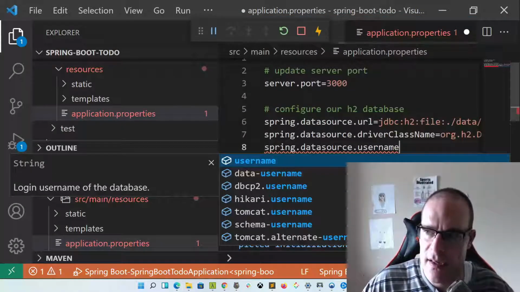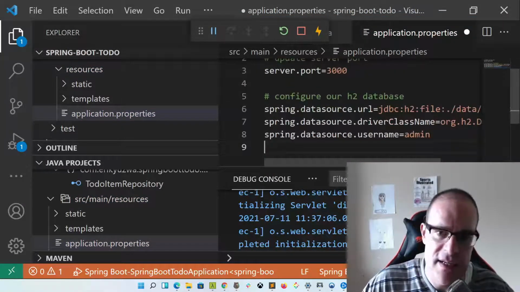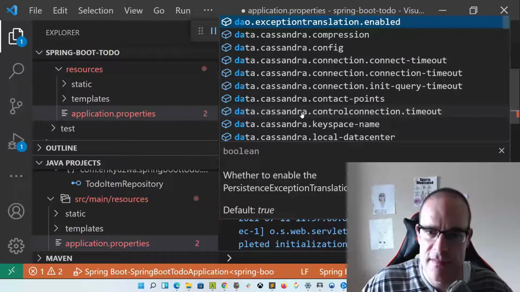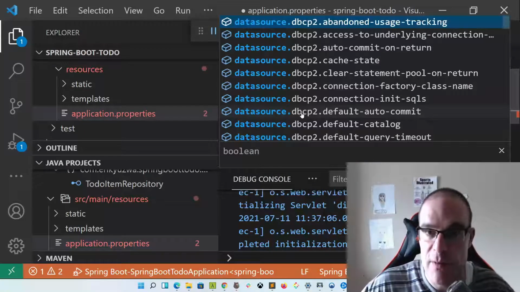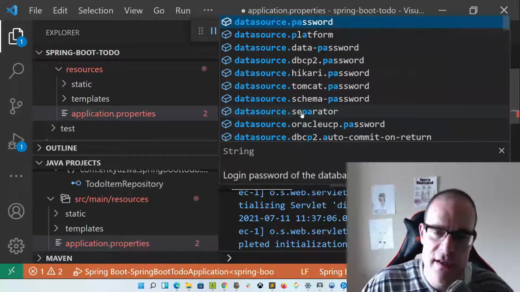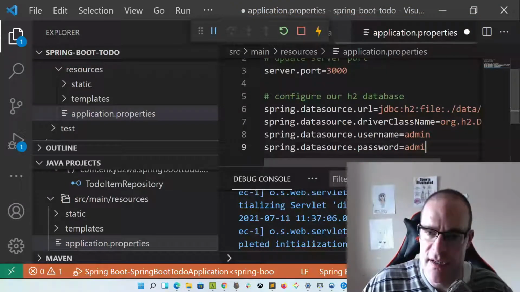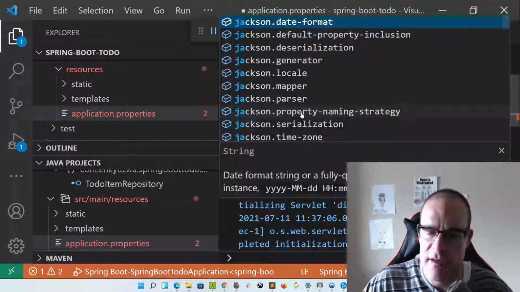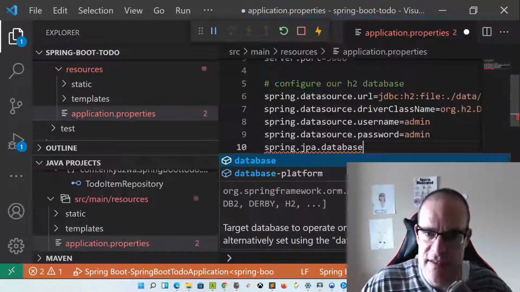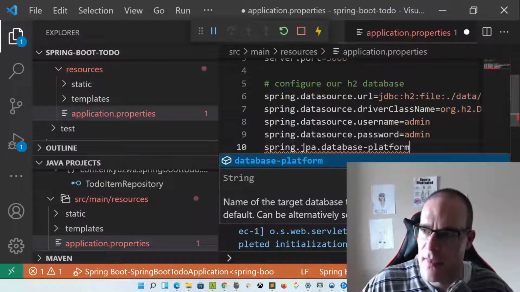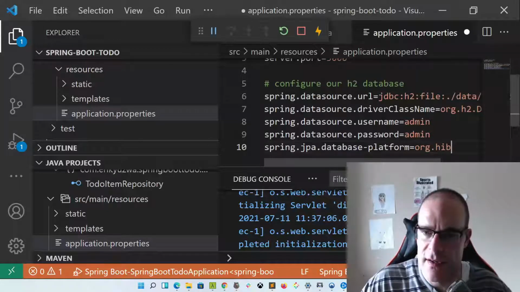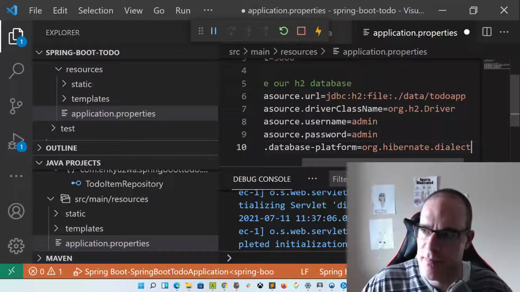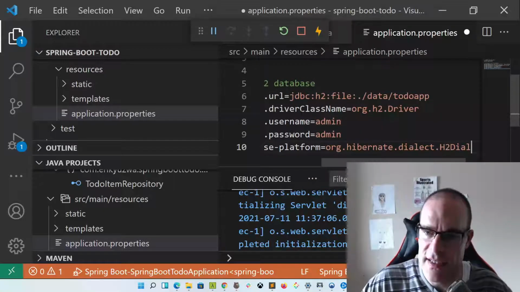And then let's go ahead and spring.datasource.username, and we'll just use admin as username and password, and I'll show you where we bring this into effect. Okay, password equals admin. Okay, and then spring.jpa.database-platform equals org.hibernate.dialect.H2Dialect.